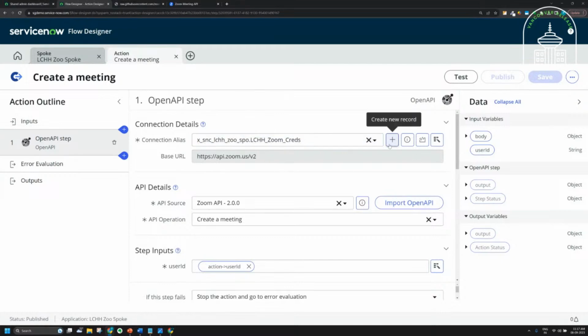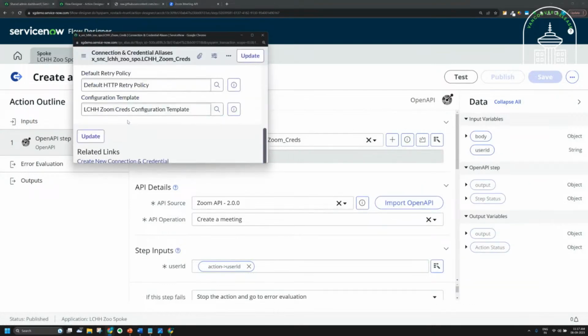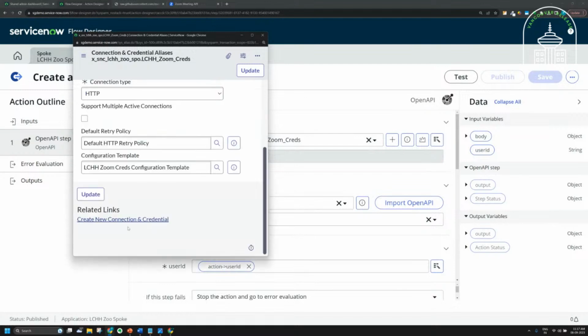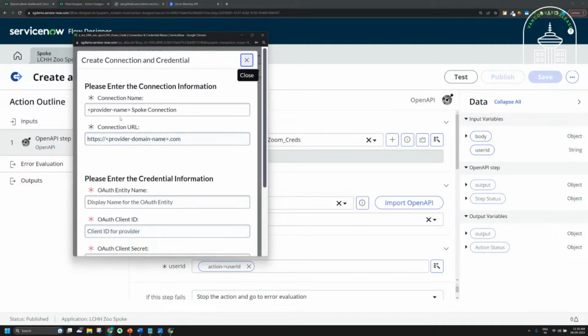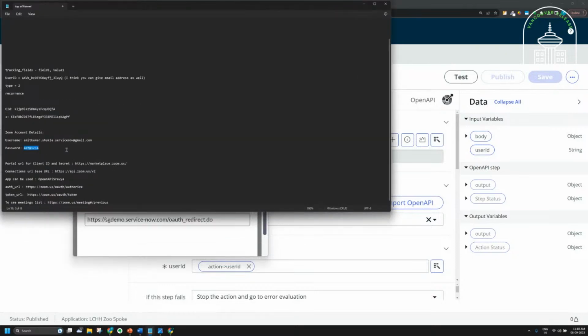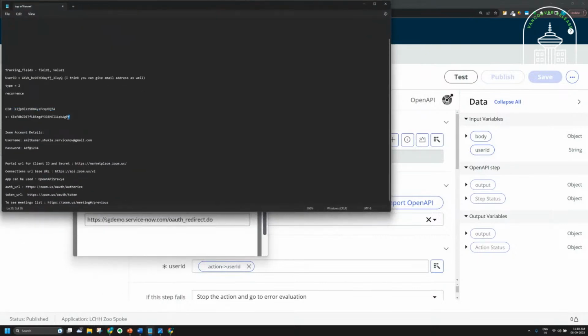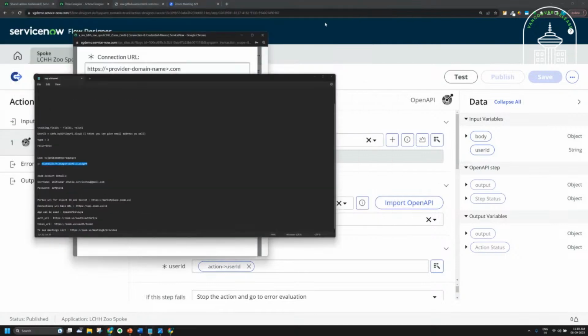Now we have to click on the I button and we have to configure it, right? I hope it's visible. So we have to create the new connection and credential for it. To create this, we have to fill this particular form: give it a name, the connection URL, the OAuth entity name, client ID, client secret, and all. So I have all these things with me. Let me quickly copy all these things. And just to show you folks, I've already created this in the interest of time for you all, but let me at least add it.